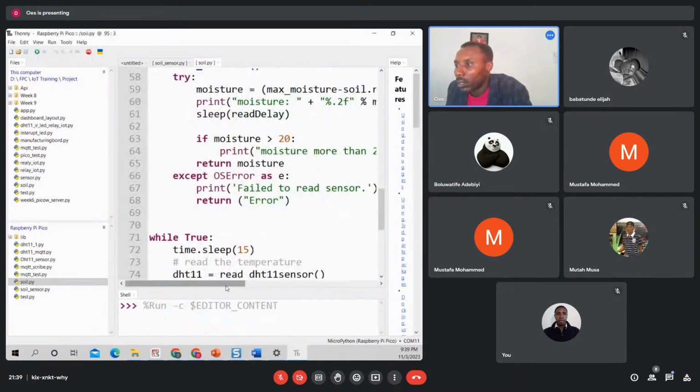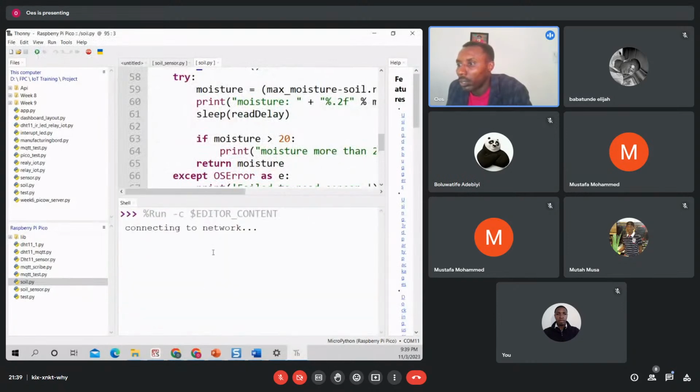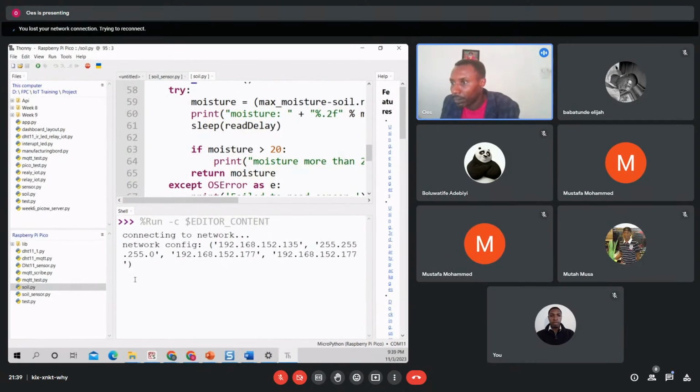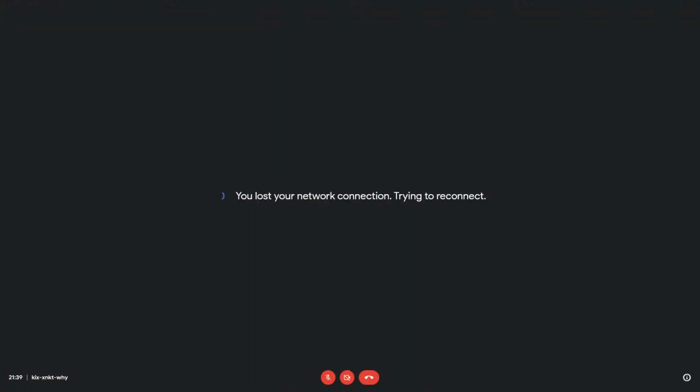let's see. Okay, connecting to the network. Let's see if it connects successfully. Yeah, connected. Yeah, so it's reading at the moment.